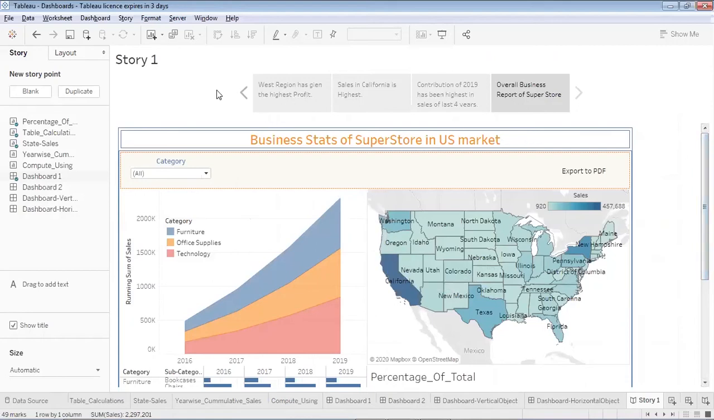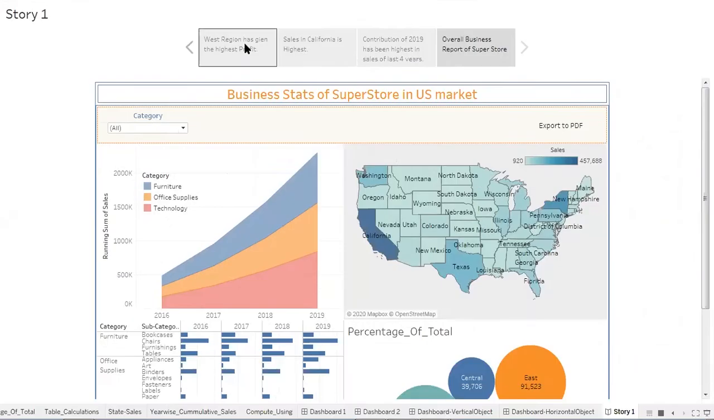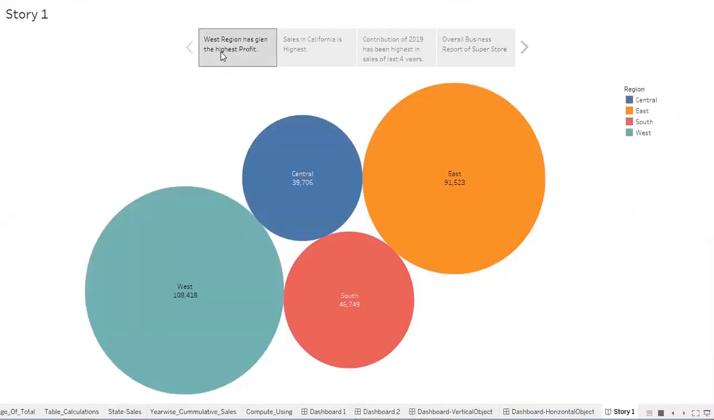This is a story I have created, and in this story I have added four pages. Let me take it into the presentation mode. This is the first story of mine. For this visualization, I'm giving some comments, and what I've mentioned is that the West region is giving me the highest profit. Sorry, there's a spelling mistake over here, but the meaning is that the West region is contributing highest to the overall profit of the superstore.